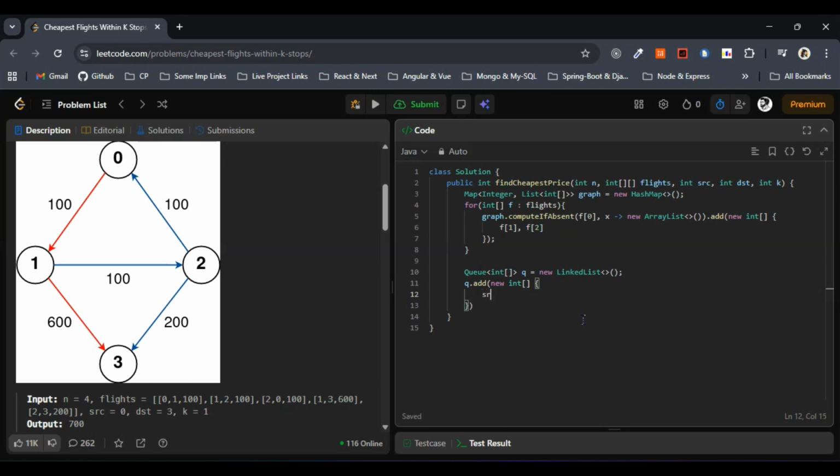So what shall I go with initially? Source will be starting with 0, with a cost 0, right? We have already discussed this one. We are starting at the source, level 0 actually, with a cost 0. That's what I have written here. So this is fine.